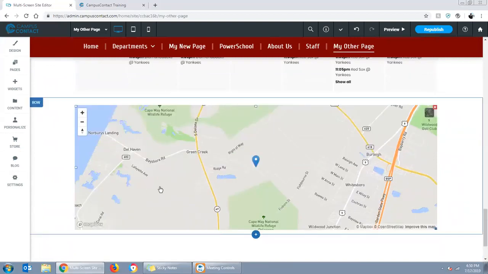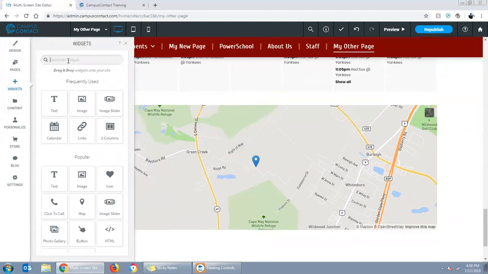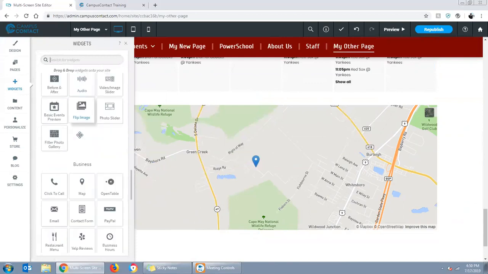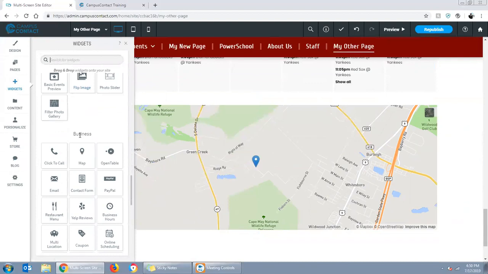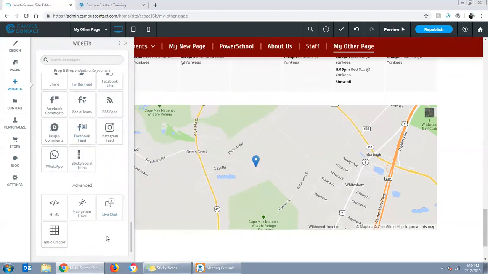Now there's also a multi-location map. Maybe you want to put a map for your district and you've got 10 schools in the district, you're going to want to use the other map. So if we go back here to widgets, we scroll down, you'll see there are two map options. One is for multiple locations and the other is just for one location.